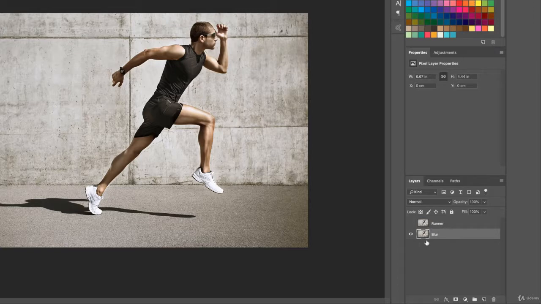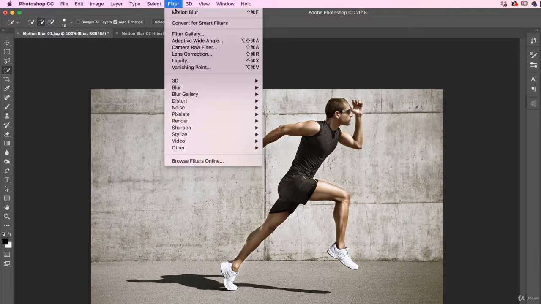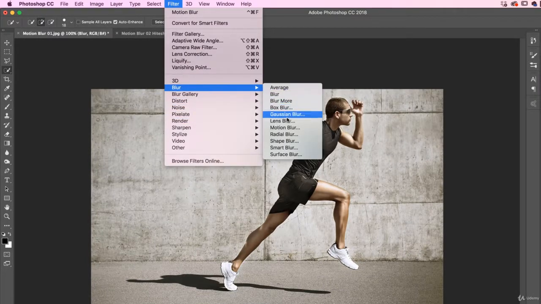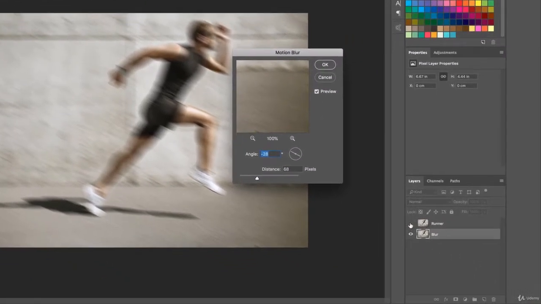So let's turn the runner off and let's blur the background first. And then we'll mask the runner. So it's a nice easy filter we're going to learn. So let's go to filter, go down to blur. And there's one in there called motion blur. If yours doesn't change, either preview's not on or you've still got the runner eyeball turned on, because if that's on, it's kind of covering the work we're doing.